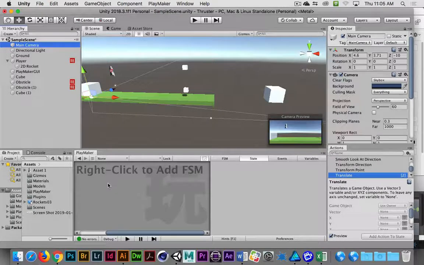Can review this going into this. What I'm going to do is select the camera, and build a simple follow mechanic. And we'll look at other ways to do this. I'm going to right-click and add FSM.